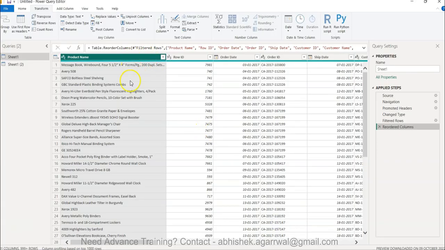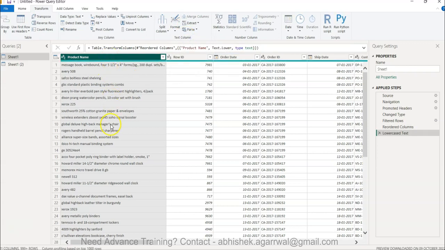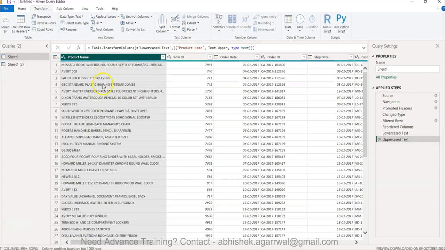So you have the product name, and we will work on this. What you have is the Transform menu, beside Home, after you have got the data. Under the text column you have Format. Let's say you want to change everything to lowercase: you select the column, and every value is now changed to lowercase. Similarly, if you want uppercase, this is uppercase.